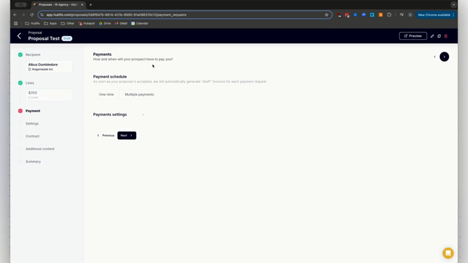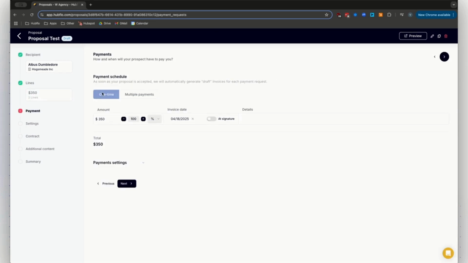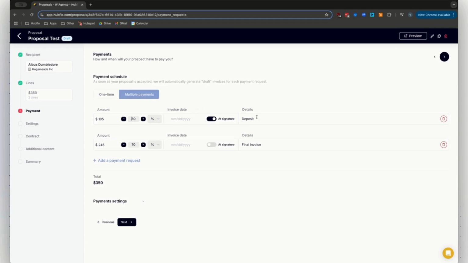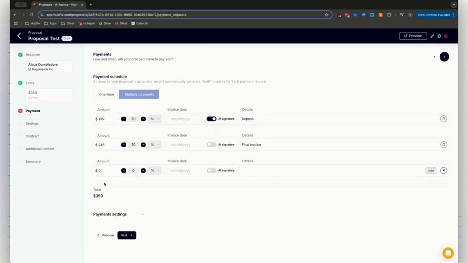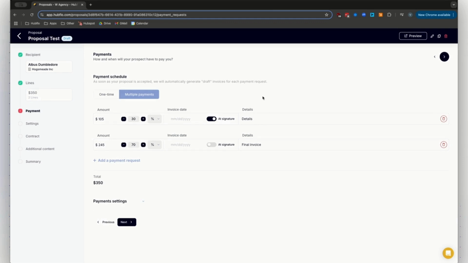Here is where you'll manage your payment schedule. Now, if you want the proposal to be a one-time thing, you can click on one time. If you want to break it into multiple payments, let's say you'd like them to put in a deposit and then have a second payment as a final invoice, you can do that. You can also add multiple steps if you'd like that as well. Now, if you do not know the exact invoice issuance date, you're not obliged to set a payment date, but you'll have to enter details. For example, final invoice. If you were to remove this, you would get an error.